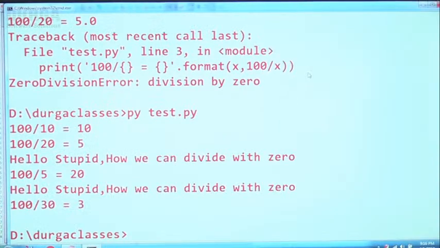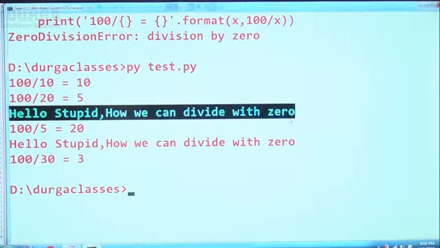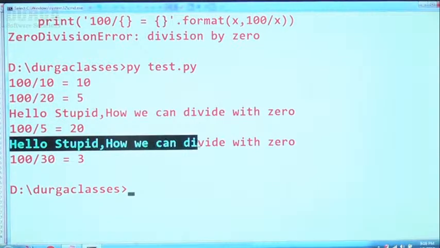Now observe carefully. 100 by 10 is 10. 100 by 20 is 5. Hello, 0 is coming, sir. How can we divide with 0? Next, 100 by 5, 20 is coming. Again, how can we divide with 0? Next, 100 by 30 is 3.